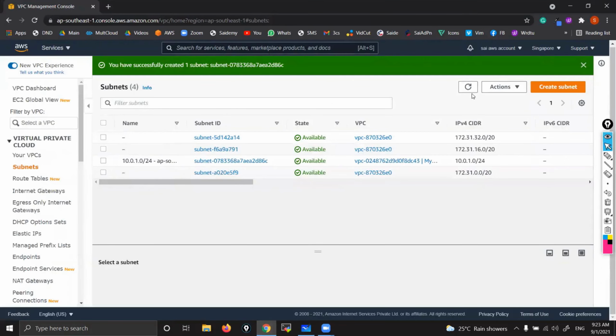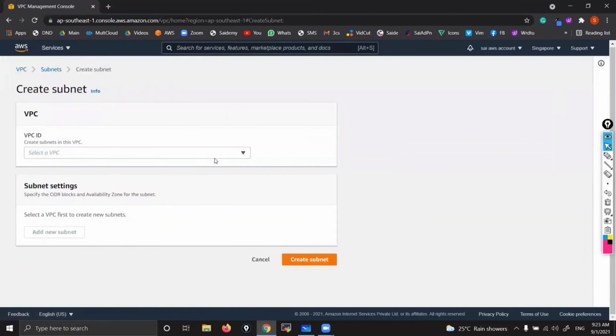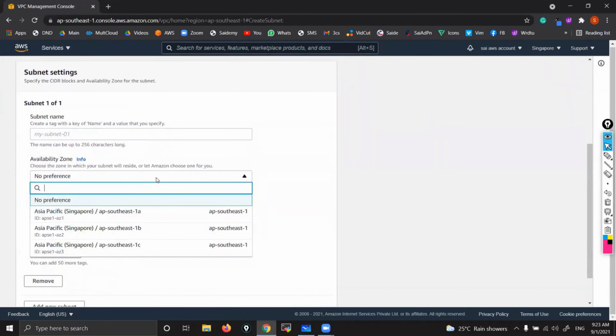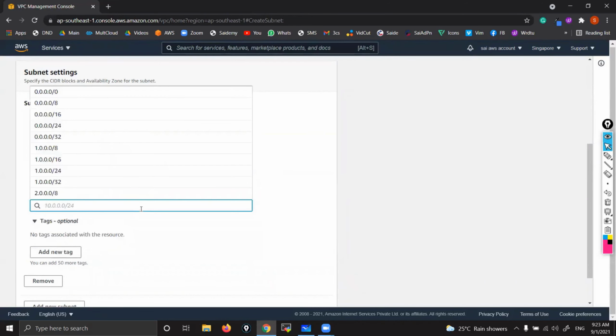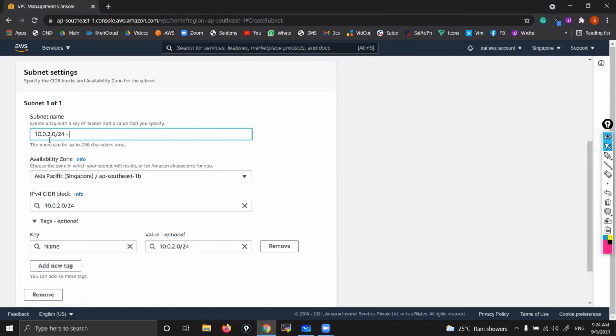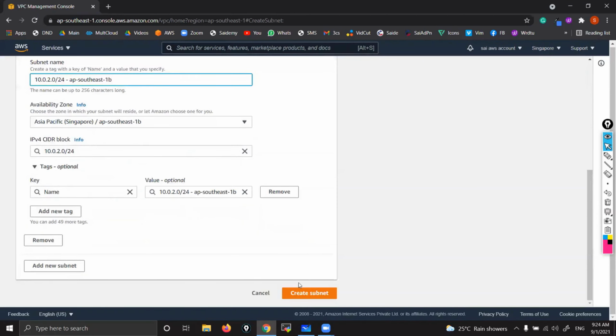So let's do it. Create subnet in my VPC. You can choose any availability zone. In one availability zone, you can create any number of subnets. Just to avoid confusion, I'm going to choose another availability zone. IP range 10.0.2.0/24. Okay. Again, name: give the IP range, space, hyphen, space, ap-southeast-1b. Okay. That's it. Create subnet.